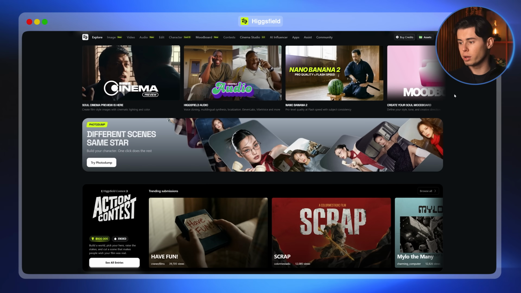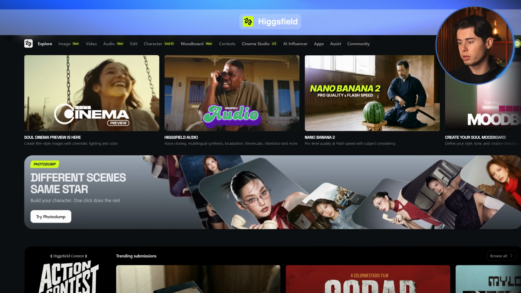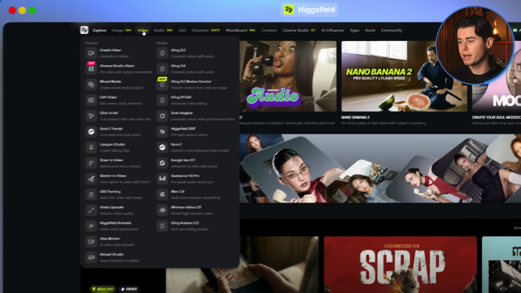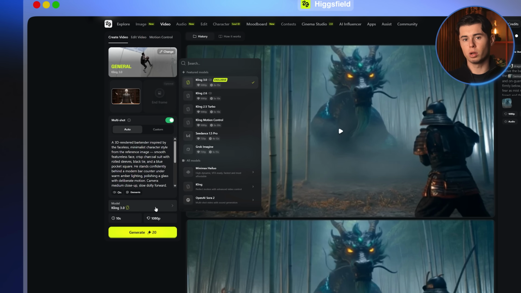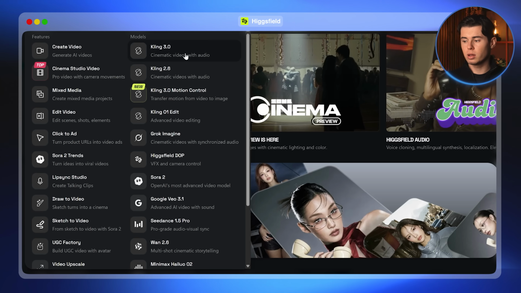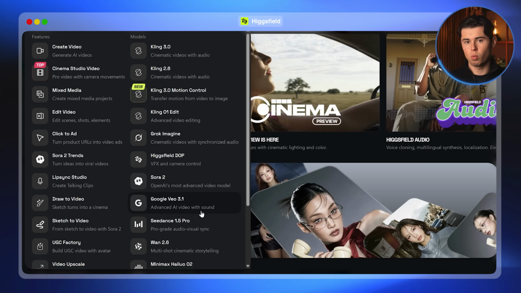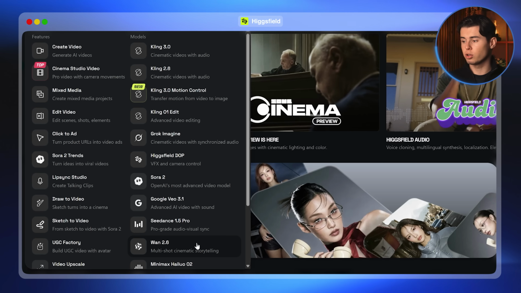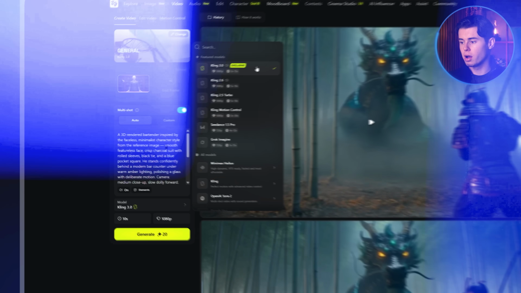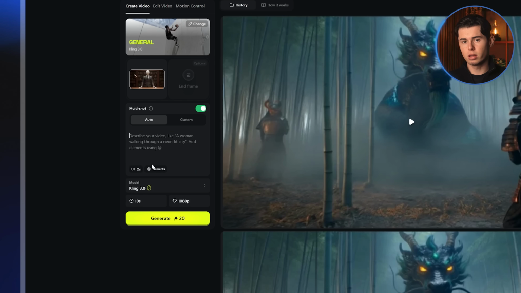So when you open Higgsfield, you'll see all the main sections across the top. For the Explorer level, we're heading straight into video. Once you're in there, you pick a model. Higgsfield gives you access to top tier models like Kling 3, Sora 2, Google Veo 3.1, Wan 2.6, and a bunch more, all under one subscription. I'll go with Kling 3 for this first one because it's fast and it handles stylized visuals really well.